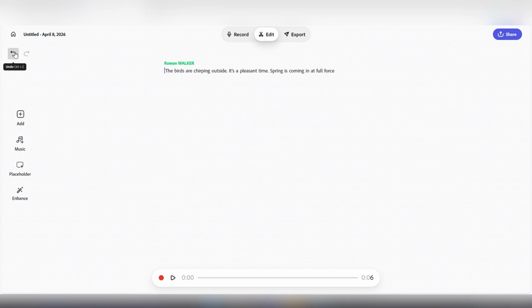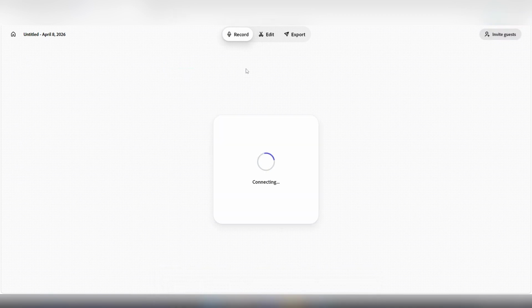I want to undo that. Just in the top left, you'll see there's an undo button and I can restore that back. Really easy. If I want to carry on recording, let's go back to the record section here. We're going to record something else.